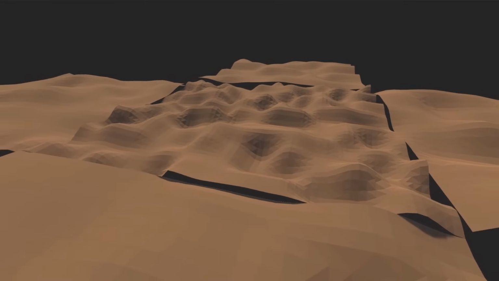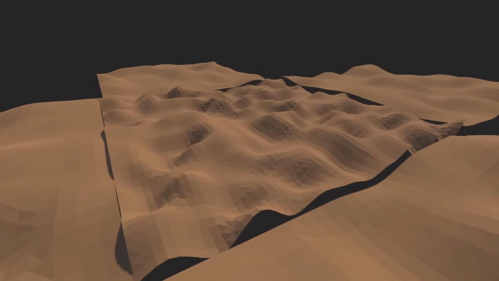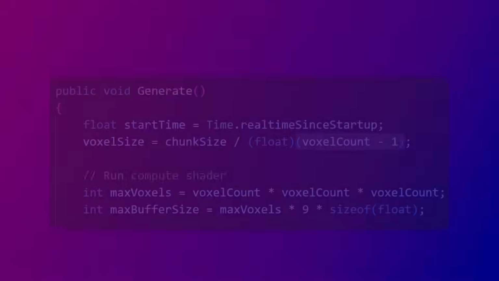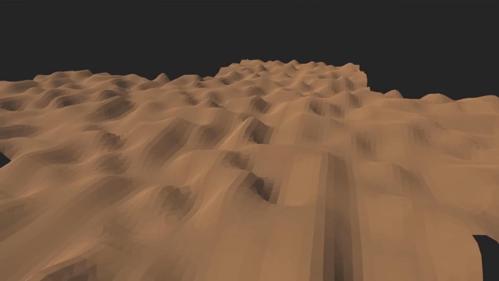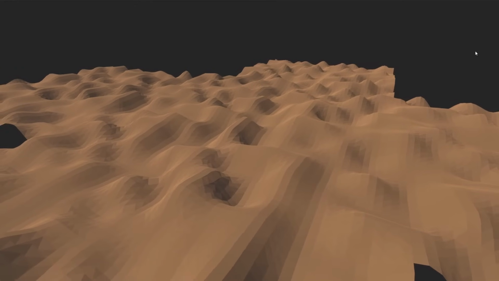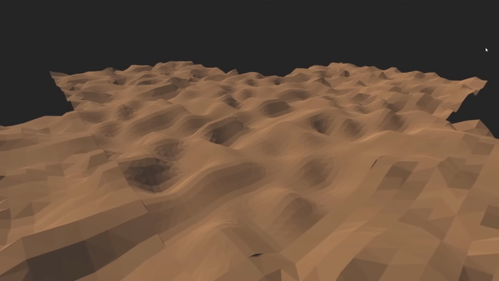However, I do want to add a level of detail eventually, and you can see that if I decrease the voxel count in the surrounding chunks, the gaps return. The fix is to calculate the voxel size based on voxel count minus 1. Now there are no gaps with the chunk size of 64 and with all the chunks being 64 meters across. It also stays consistent with different chunk sizes.